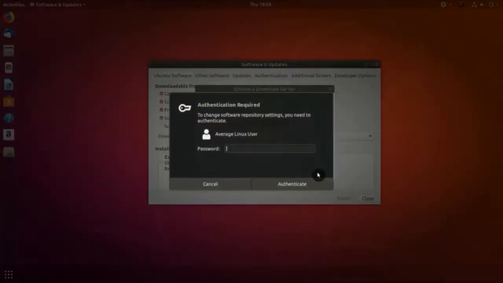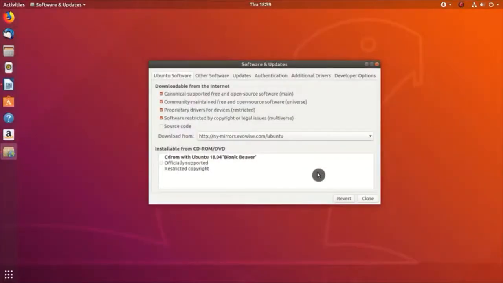You need to enter your administrative password. Now you will be downloading the updates from the fastest server. If you change your location, for example if you move to another apartment or you travel often, you will benefit from redoing this step and updating the server information for the fastest one.